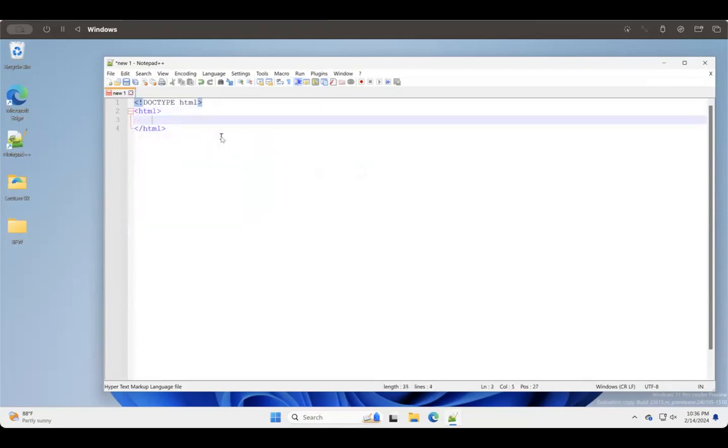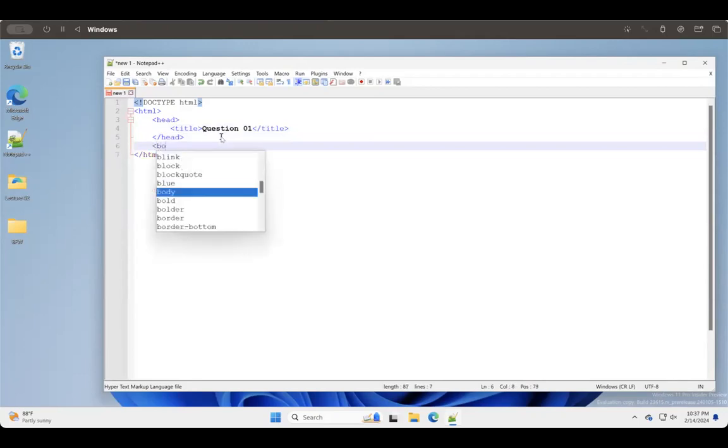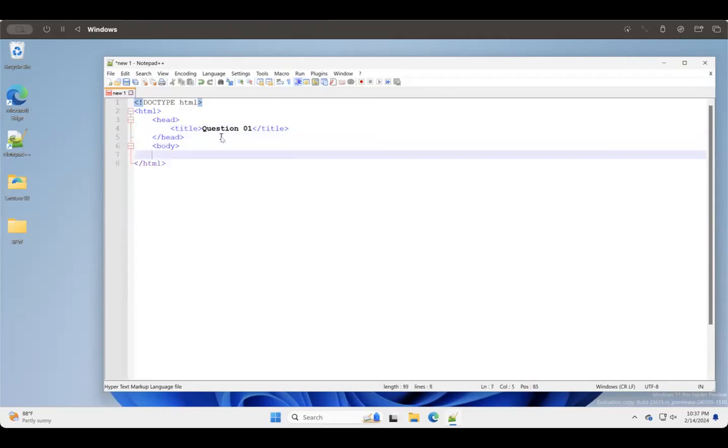Within the HTML tag, we need to give the head tag and the closing head tag as well. Within that, I'm going to give a title, let's say question mark, closing title. Then after the head tag, I'm going to give the body tag, and the closing body tag.